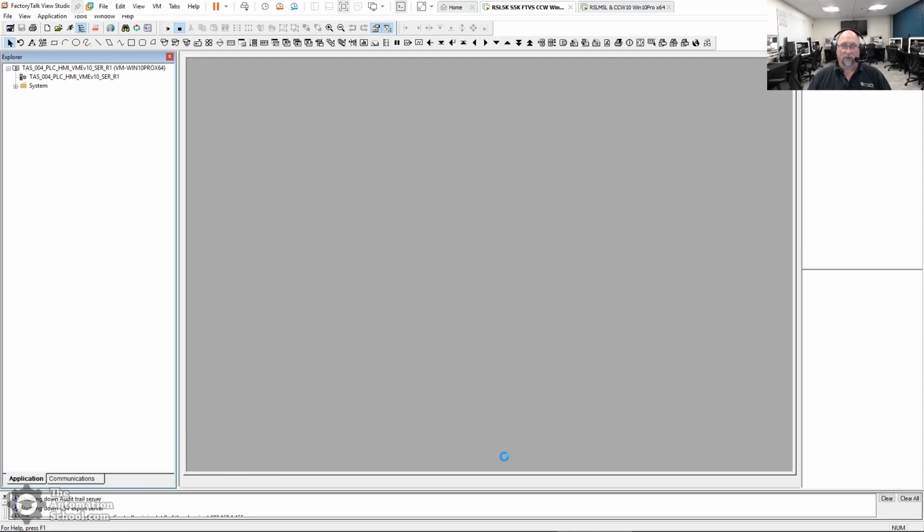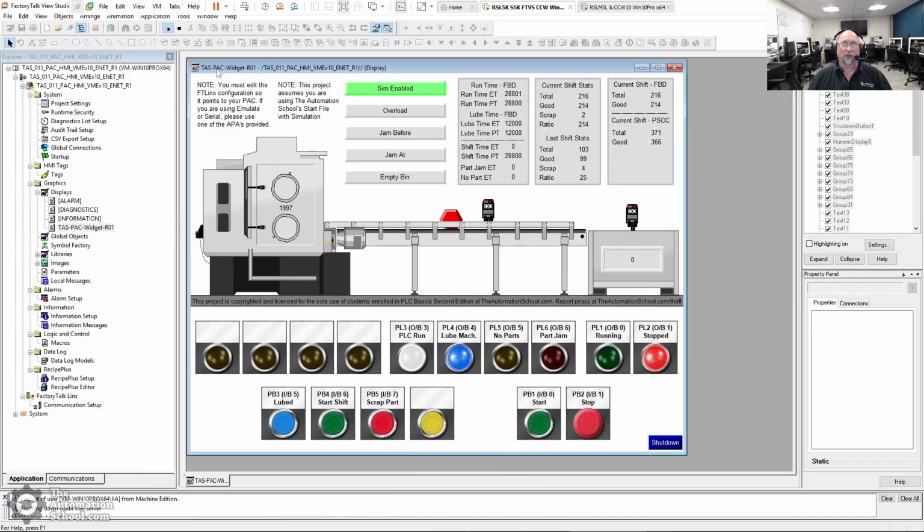I'll actually close FactoryTalk View. The next one I want to show you is for ControlLogix Basics or PAC Basics. Again, this would run with the simulation file and the code you create during the course. I'm going to release the stop button and press the start button. You can see the widgets are coming down here. Now this looks very similar to PLC Basics 2nd edition, but there's a lot of different data here. We did different things in this course, right?